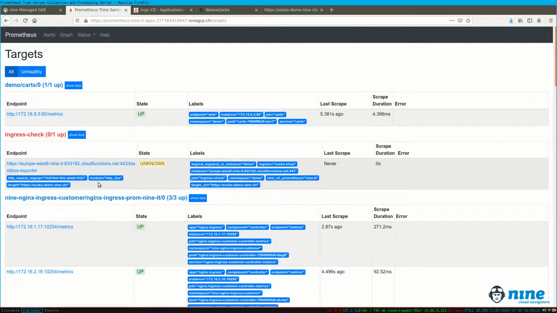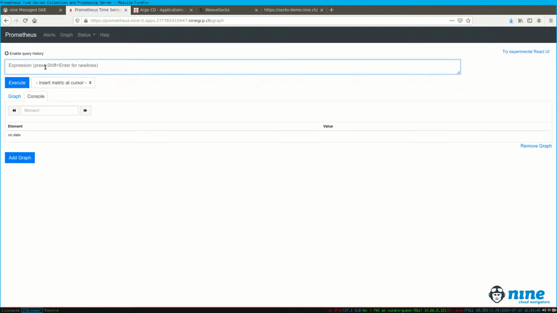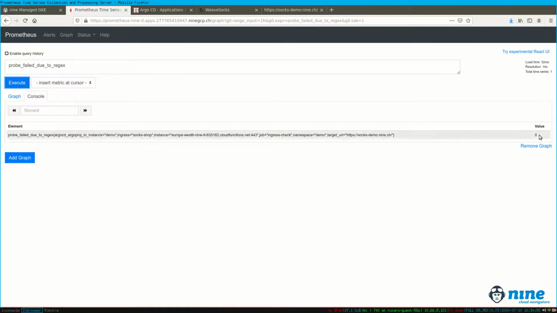And yeah, take some time for it to scrape again. Need to wait. By default, it will actually check every 30 seconds. Take some time. Okay, now it's up. And we can actually also see the probe failed due to regex metric, which is 0 now, right? Meaning it actually found the regex.